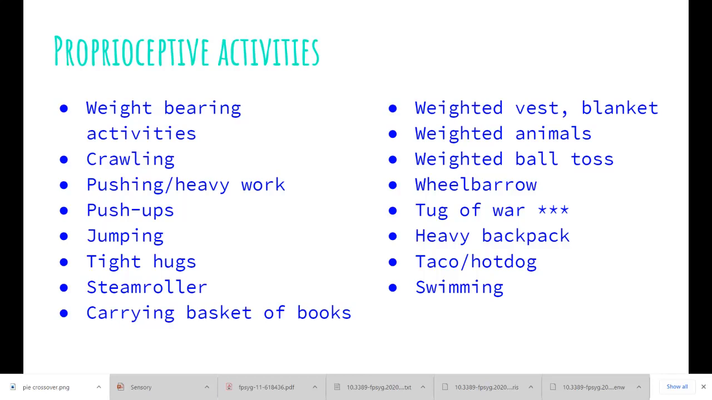Tug of war, although a little caveat on that. You have to really pick the right type of kid to do tug of war with because it can be a little dangerous. Like I said, the heavy backpack, the taco or the hot dog, that is something where you have a kid lay on a blanket and they lay on the edge and they grab onto the edge of the blanket and they start rolling themselves up into a taco or a burrito. And then sometimes they'll even hold the bottom of the blanket and try to see if they can wiggle out, because that's a lot of proprioceptive input and heavy work trying to get themselves out of that. And swimming is full body proprioception.